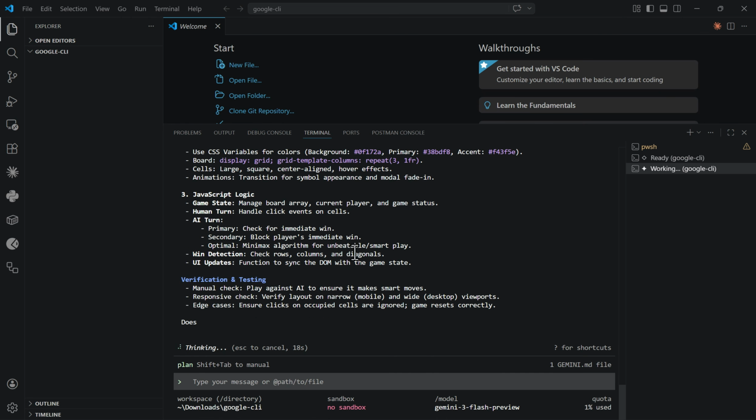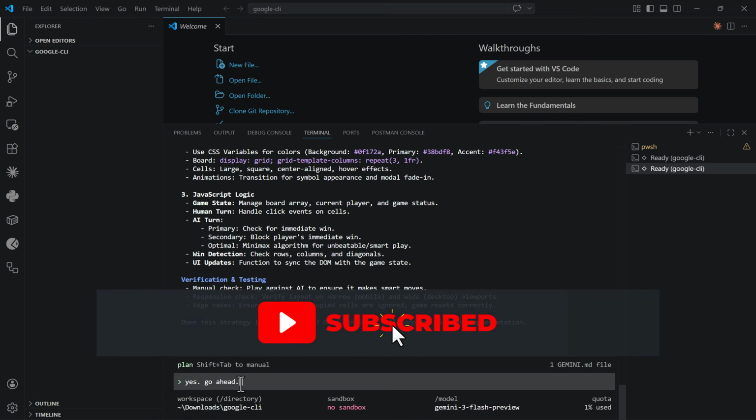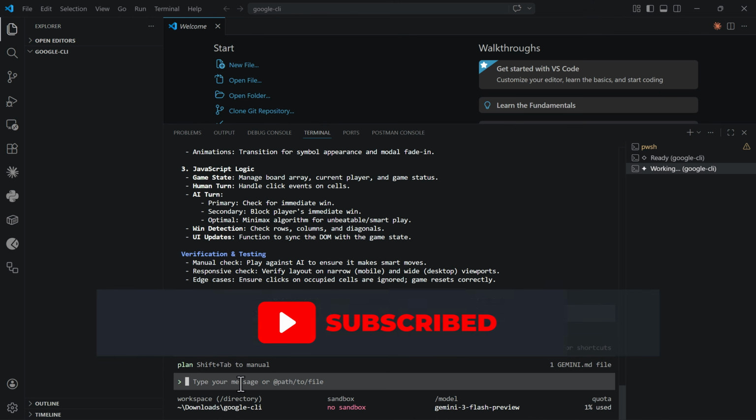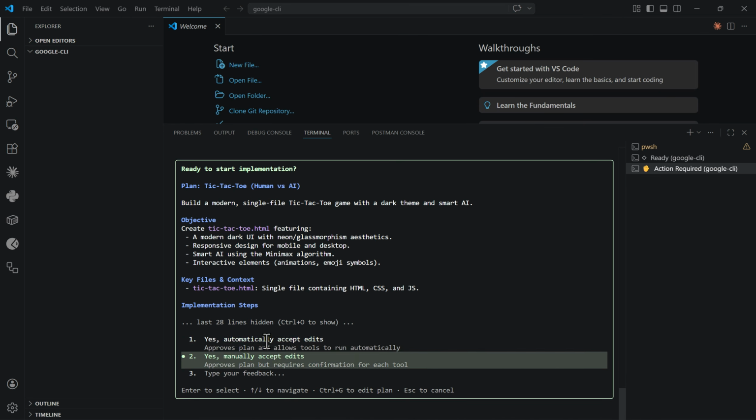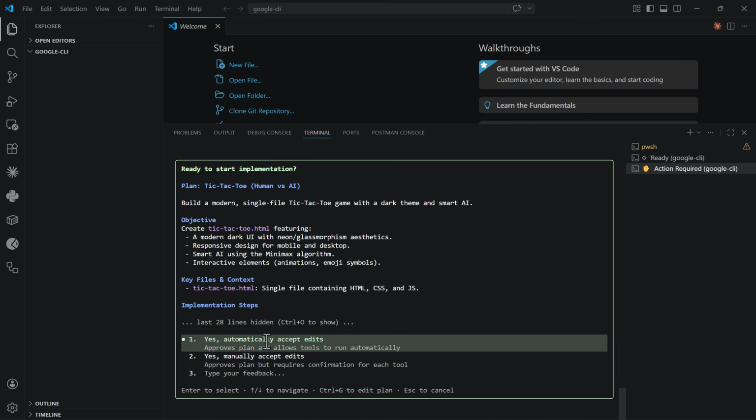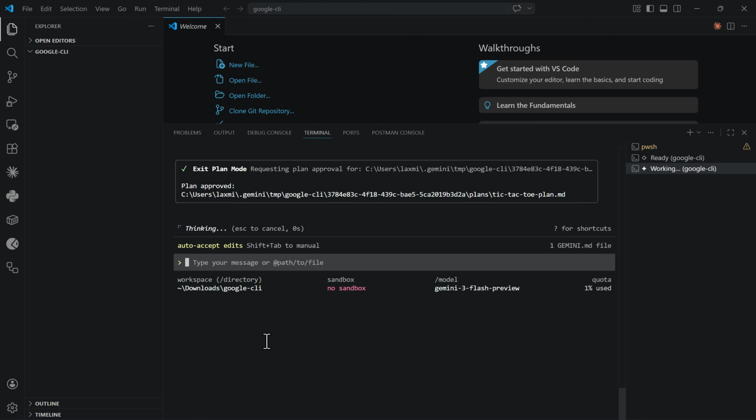So plan mode has started here. Overall planning is done. And then it says here, does this strategy look good to you? Once confirmed, I'll proceed with the implementation. Then I say, yes, go ahead, implement the HTML file. So it is thinking, and thereafter it is going to switch into the implementation mode. And then again, it is going to ask for permission. And then I'm going to say yes, automatically accept the edit. So I'm going to say yes.